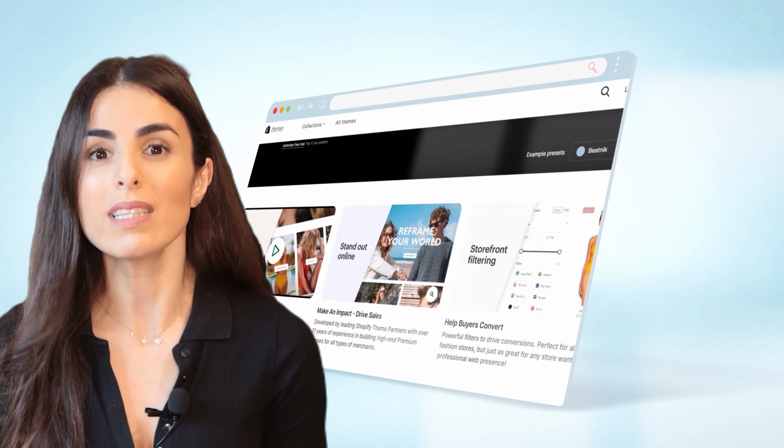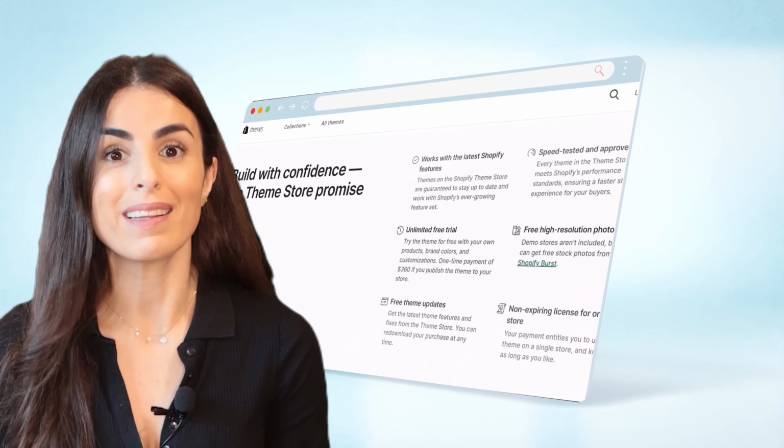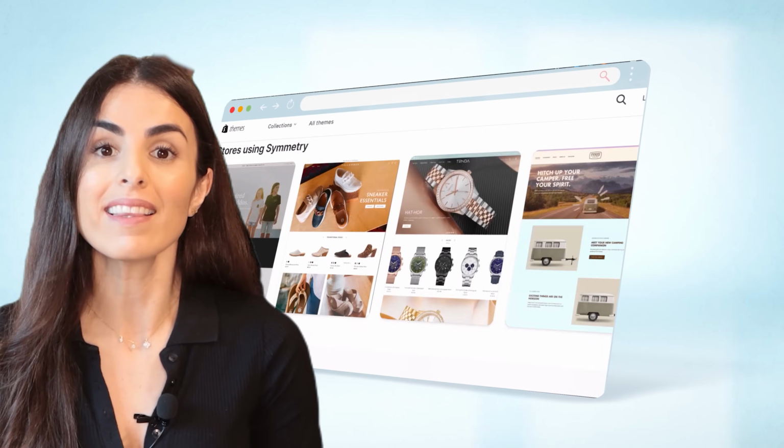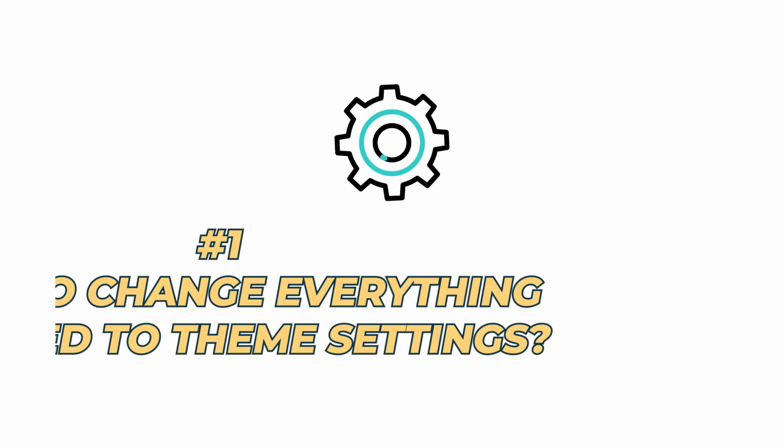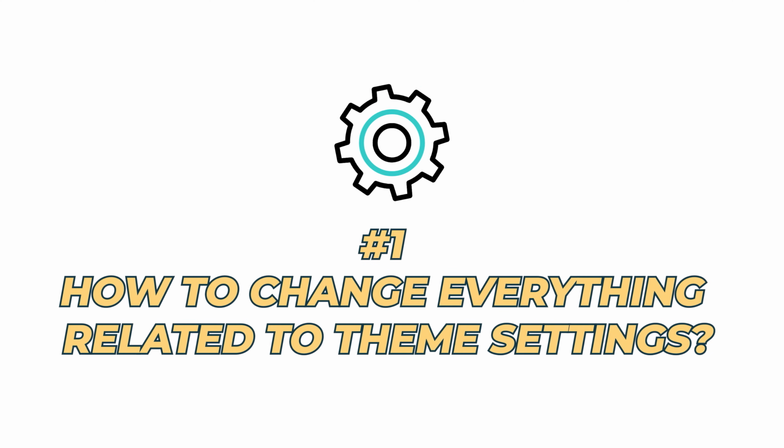Clean Canvas has a wide variety of themes and I love most of them, and I have been using the Symmetry theme for a while now, but in this video we are going to explore the latest version of this theme. So in today's video we are going to see how to change everything related to the theme settings, and you can apply the same thing for any theme you are using.